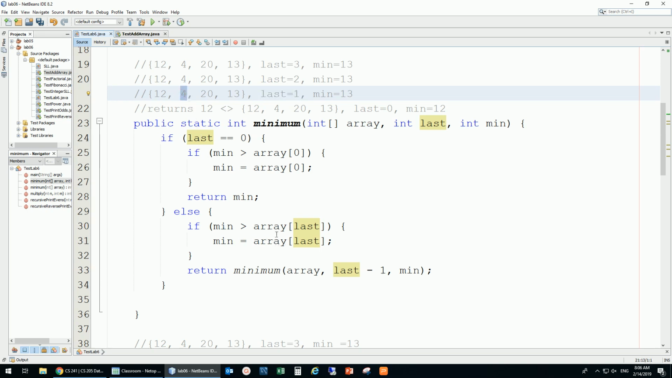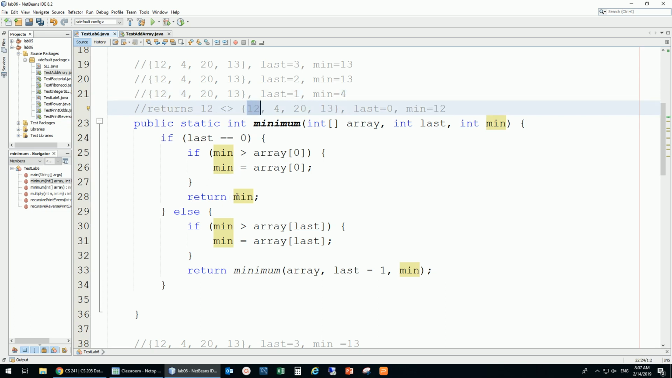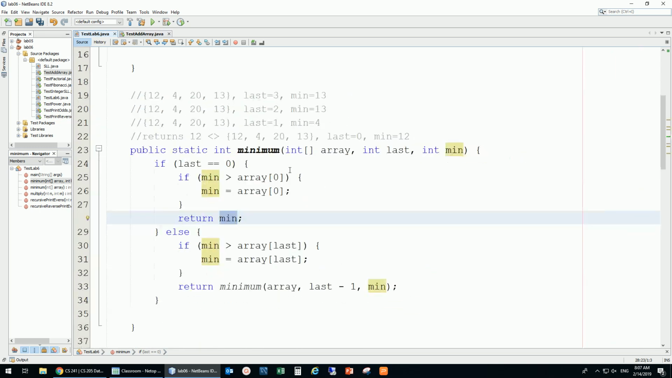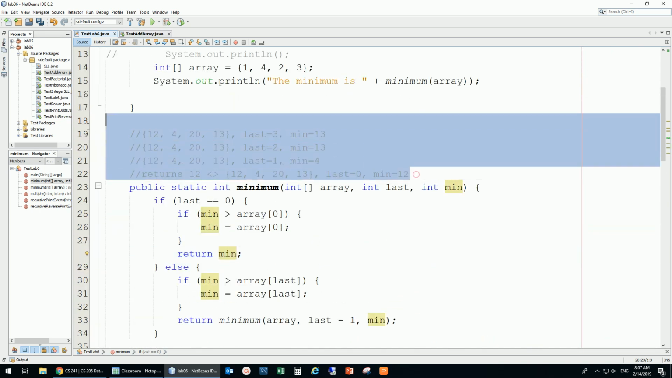Yes. So I'm going to put 4 into the min, and I'm going to call it again with last being 0. Now with last being 0, is last equal to 0? Yes. Is the minimum greater than array of 0? So it's 4. No, sorry, I need to make this. Is 4 now greater than array of 0, which is this 12? No, so I'm not doing anything. I'm just going to return 4. So at the end, after these repetitions, I'll return the minimum. So this is now how this is going to work, and let's try that.